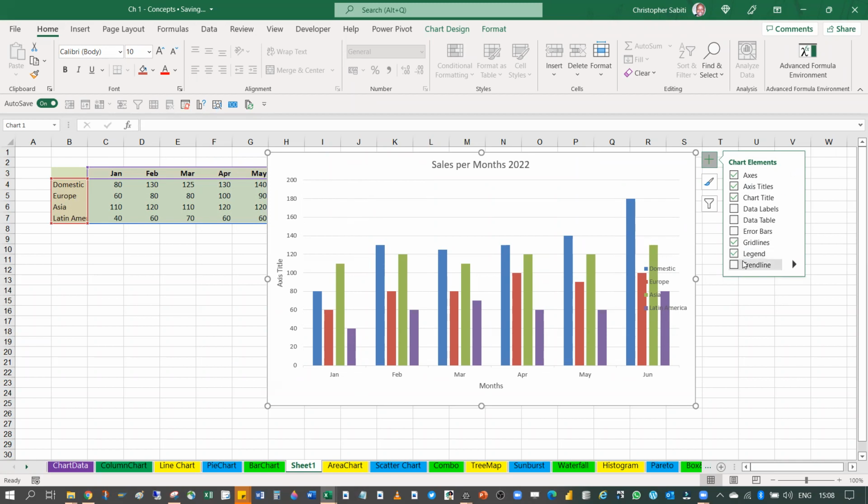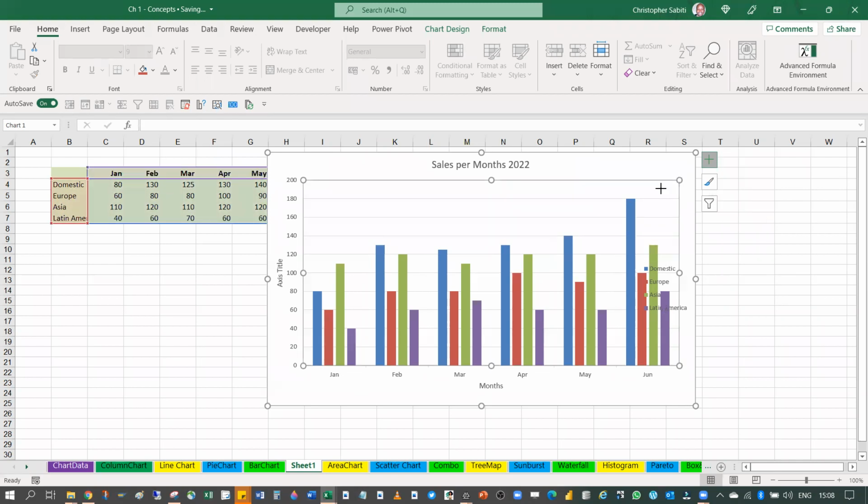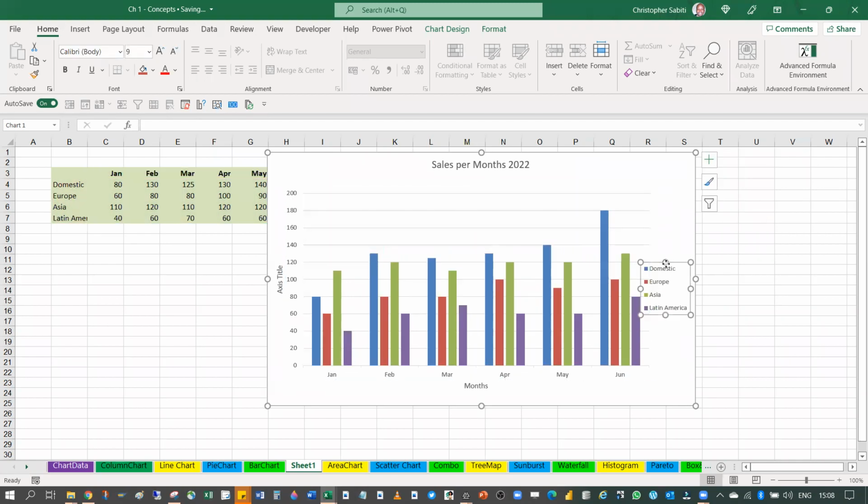Then the legends, when I deactivate, they go off. When I activate it, I think you can't see them because we had increased our plot area. So these are the labels. At the moment, we say that these labels are on the right.